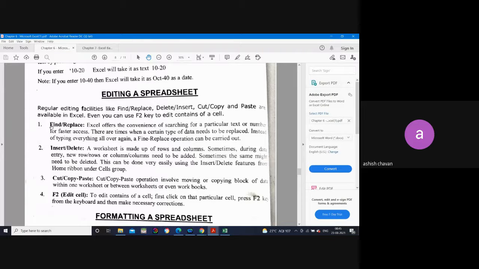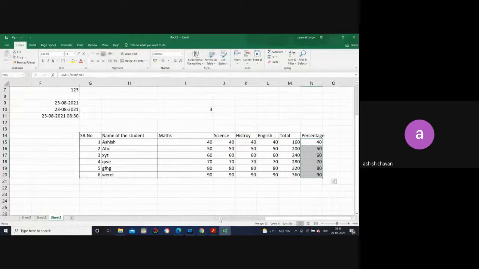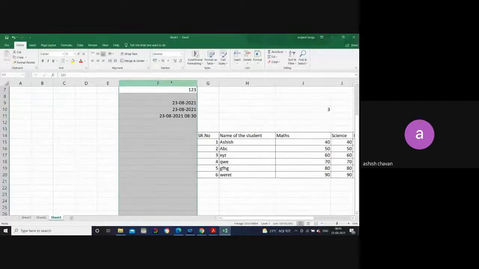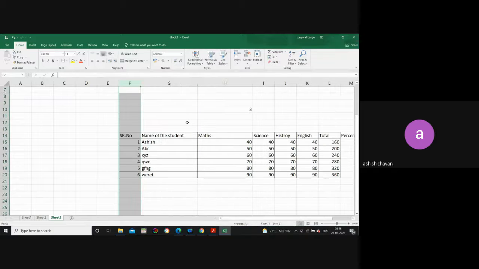Similarly, the next option available is insert and delete. Whatever rows and columns you are using, you can directly insert a column. You can directly delete an entire column or row by selecting the entire column or row. I will show you, if I want to delete this entire column, just right click करना है और delete पे आप click कर सकते हो. Now you can see the entire column is deleted.